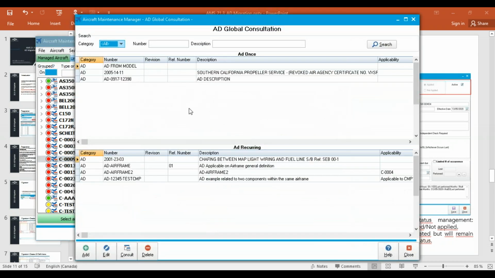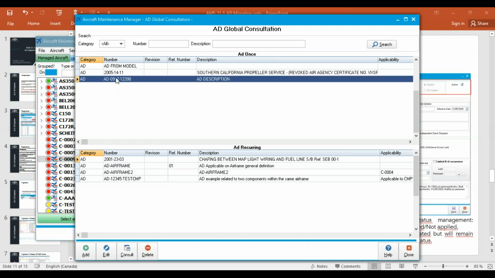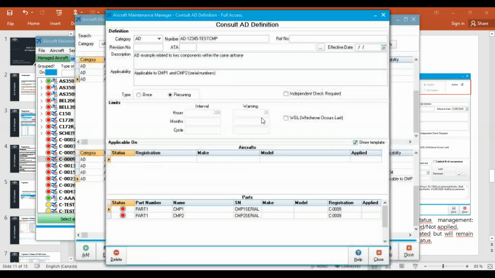Oops, no, sorry, no. On your case, no. 180 for us, the limit is the same at the definition level. So you only have the possibility to have one and exact same limit regarding the AD number. So on your case, you will have to enter twice the same AD, with different limits. So for example, here I have my AD number.